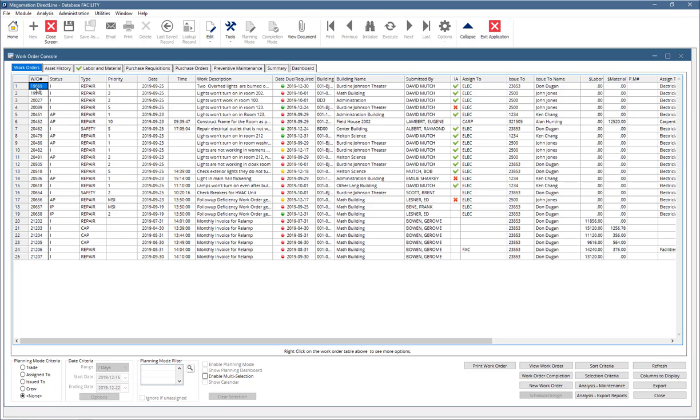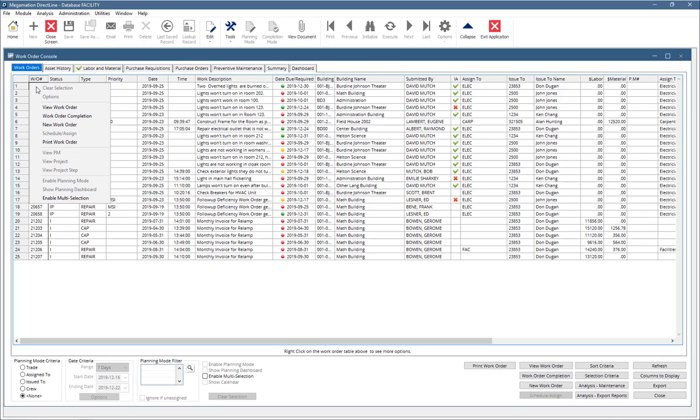Right-click on a work order number to display more options, such as View Work Order, which opens the work order in the Work Planning or Work Processing screen to perform planning functions. Work Order Completion, which opens the work order in the Work Order Completion screen or the Work Order Processing screen with the completion option turned on for completing work orders. New Work Order will open a blank work order in the Planning or Processing screens.